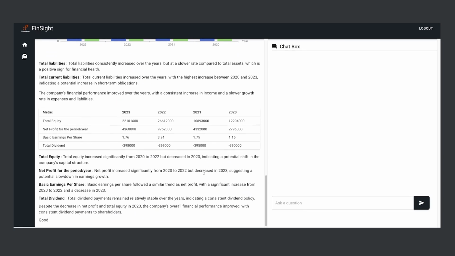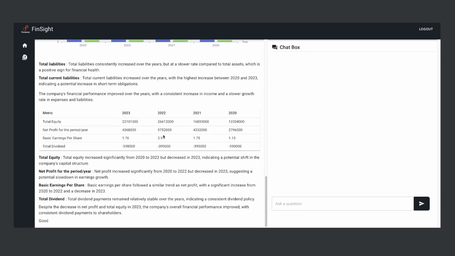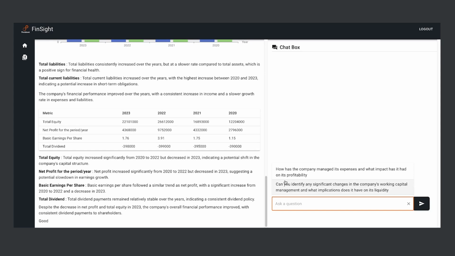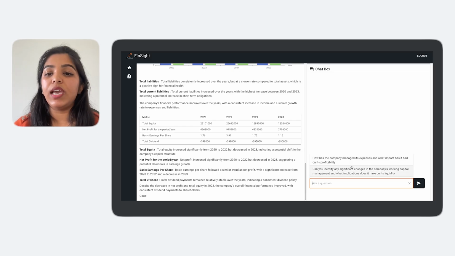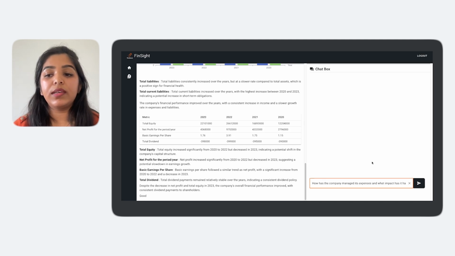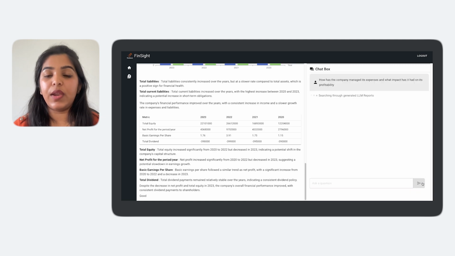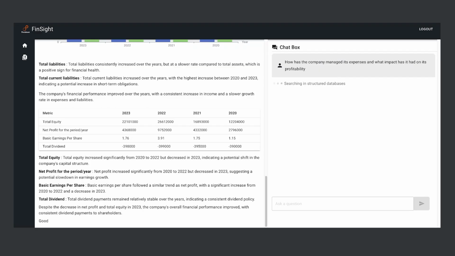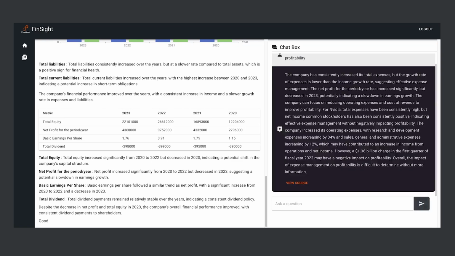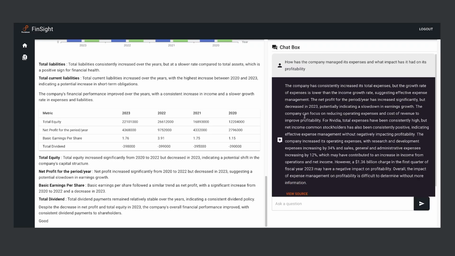Not just the report, there is an ability to ask questions over the report that has been generated. For example, if I want to see how the company managed its expenses and what impact it had on its profitability, I could simply ask the question and wait for the solution to answer. In the backend, we scan through all our structured and unstructured data to pull in the relevant blocks of information and summarize the answer for us.